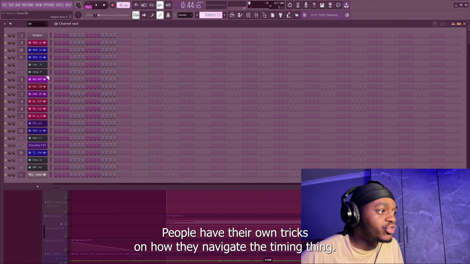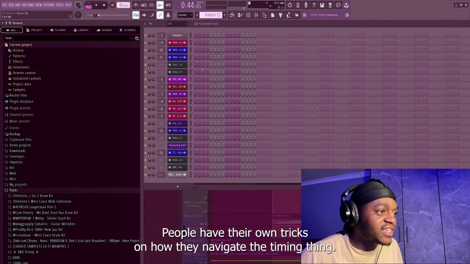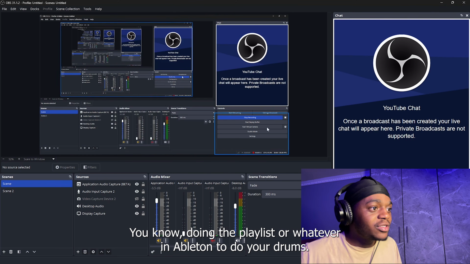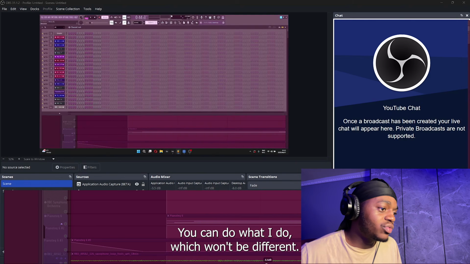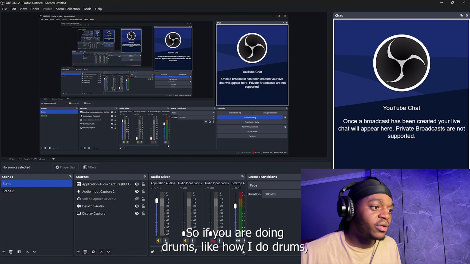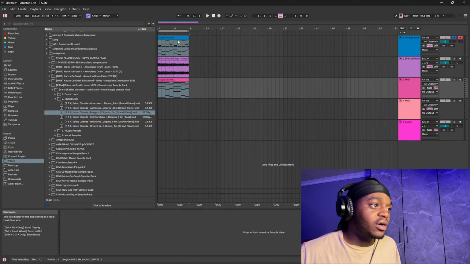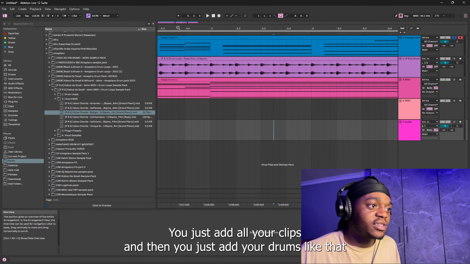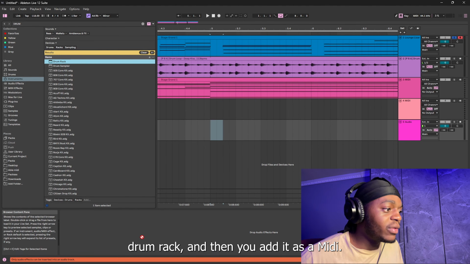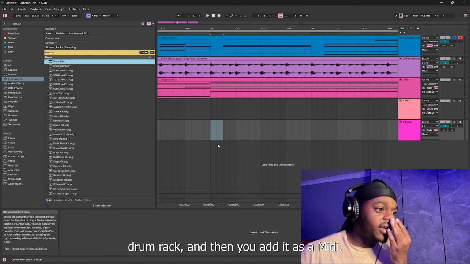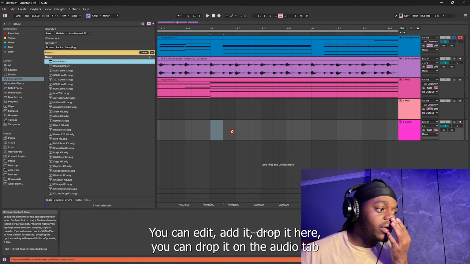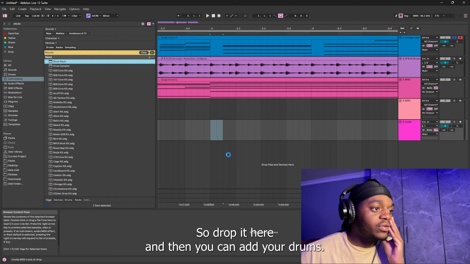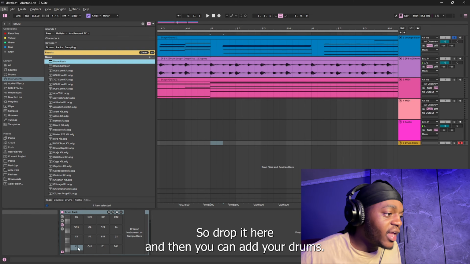People have their own tricks on how they navigate the timing thing here, doing the playlist or whatever. In Ableton, to do your drums, you can do what I do, which won't be different. So if you're doing drums like how I do drums on here, then nothing is different. You just add all your clips and then you just add your drums like that, drum rack, and then you add it as a MIDI. You can edit, either drop it here. You can drop it on the audio clip because that's an audio track. So drop it here, and then you can add your drums.